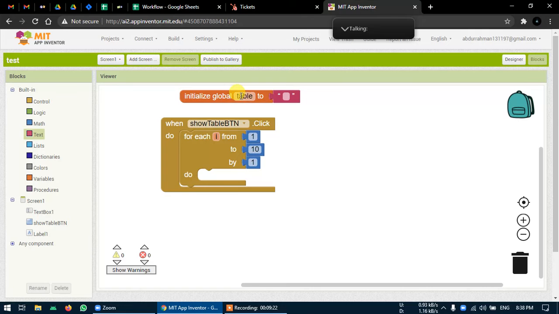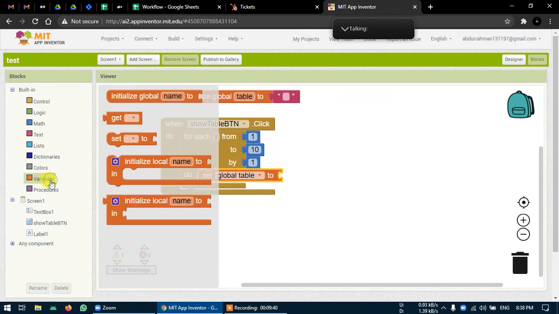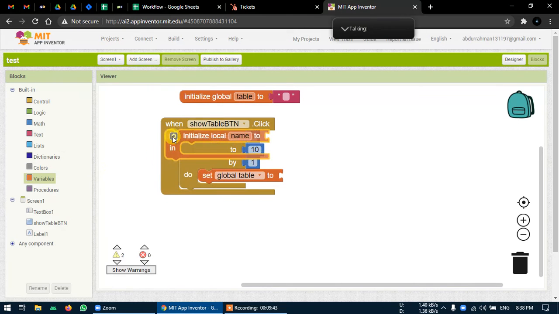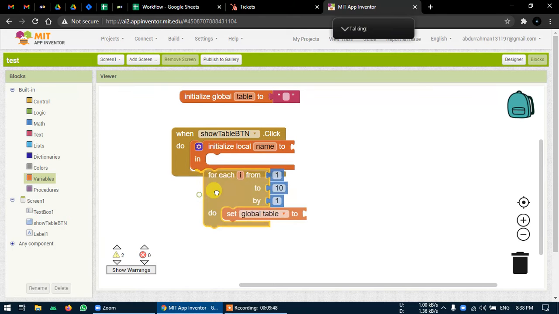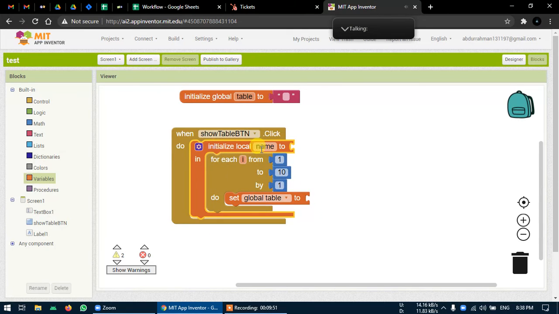Now each time we get something, we'll store it in this global table. Global table is a variable, and we are setting this global table. Now we need to multiply the entered number that is in this text box. So let's catch this text box value into another variable. You can make that a local variable. So we can put this inside. This local variable will be our number for calculation. You can call it n.